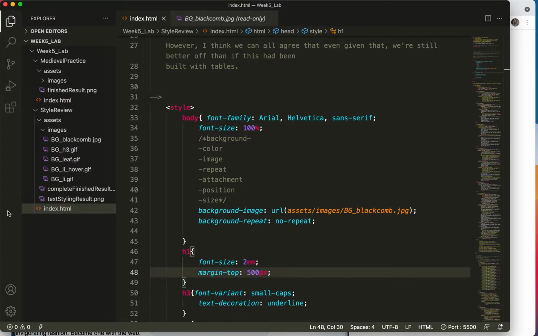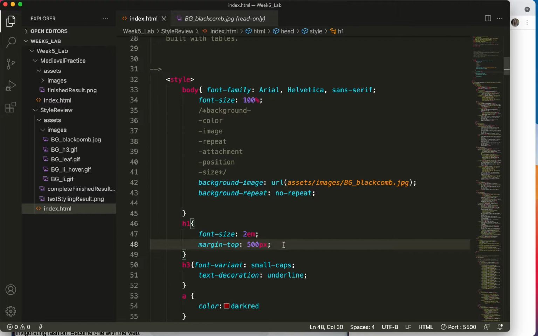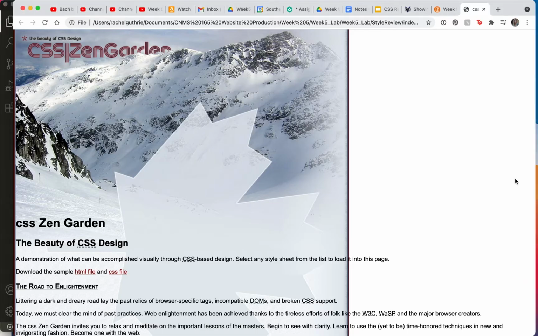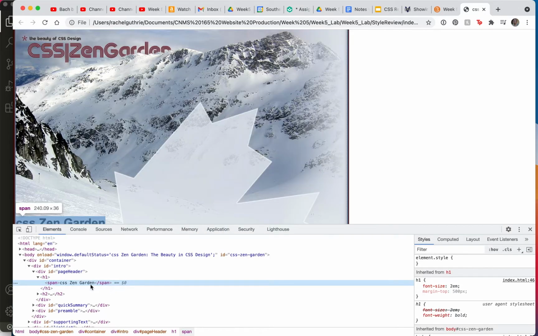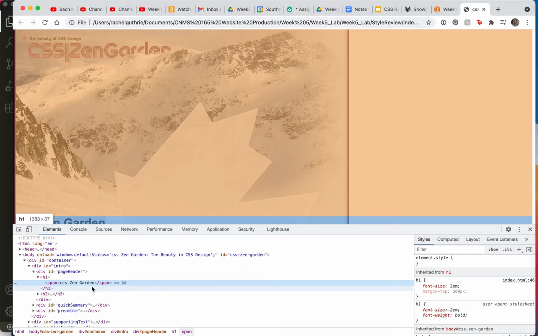So in the previous video, we learned how to add space at the top of the H1. Where's our H1? Here it is. Margin top 500, so that the image would show and the text wouldn't be on top of it. So now we have 500 extra pixels of margin up there. Let's do the inspector and let me select it and inspect. And as I hover over it, you can see that big margin up there.